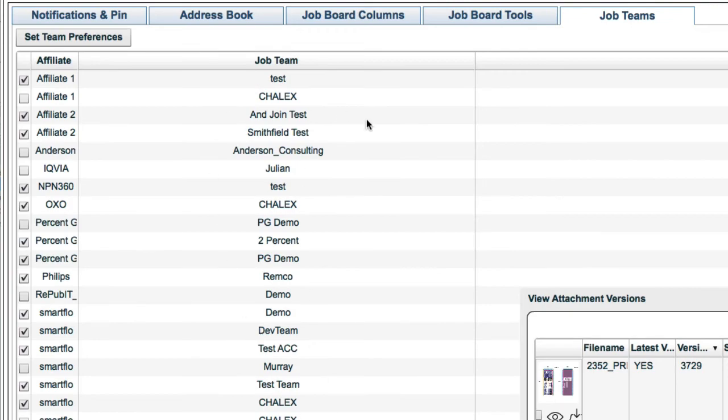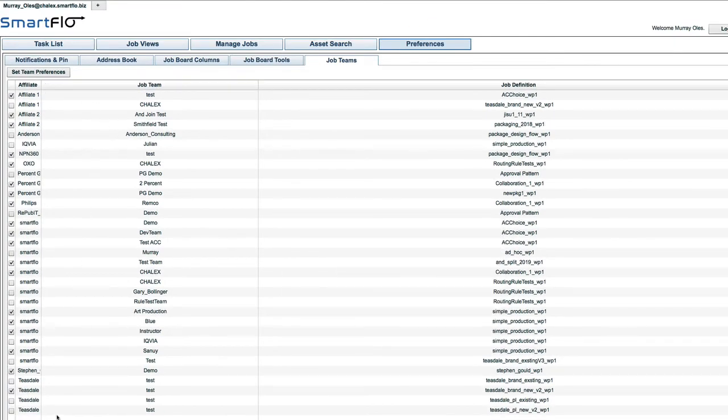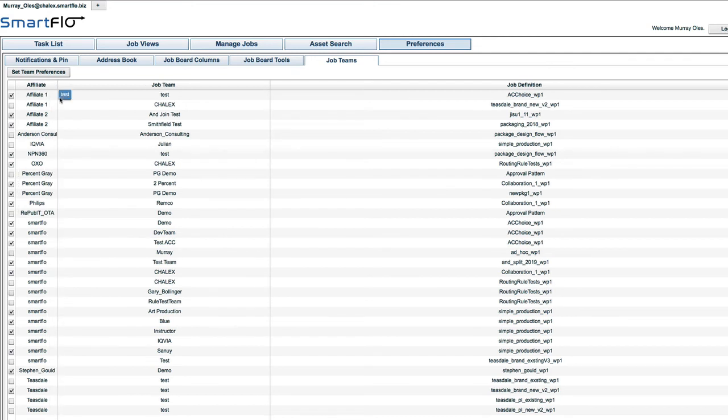What teams might you want to be working with that you could start jobs through? You don't necessarily want to have access to all the teams, and depending on which affiliate you're in, you're only going to select those teams that you really are going to start jobs through. So that's a quick look at the Jobs tab.